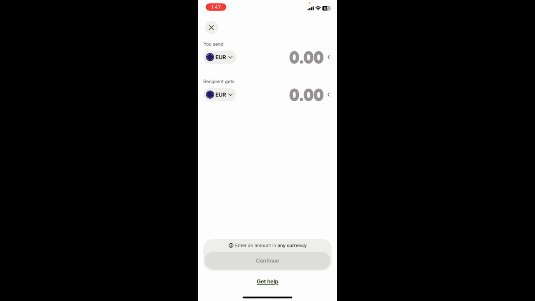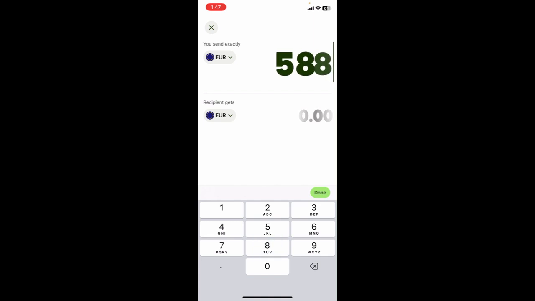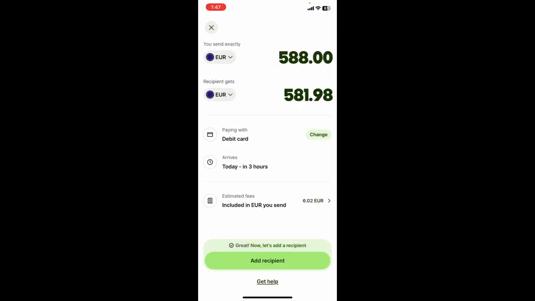Once you click on it, you will be forwarded to this section over here. You need to write down the amount that you want to send. Once you write it down, then click on Continue. And that's it, guys. That's how we're gonna send money on WhatsApp.